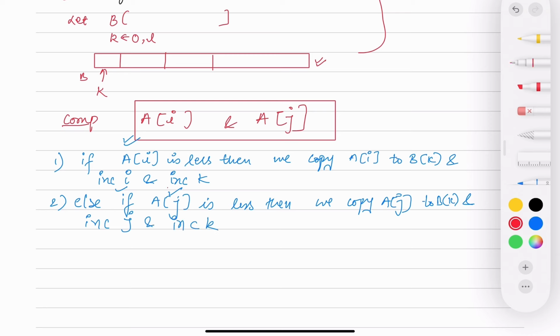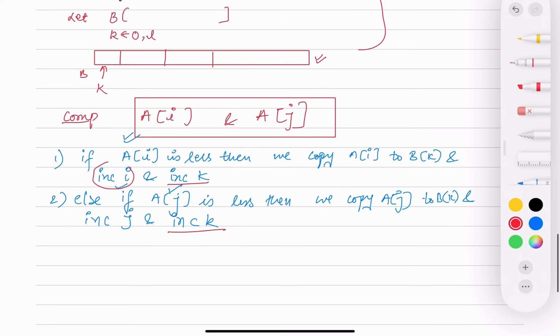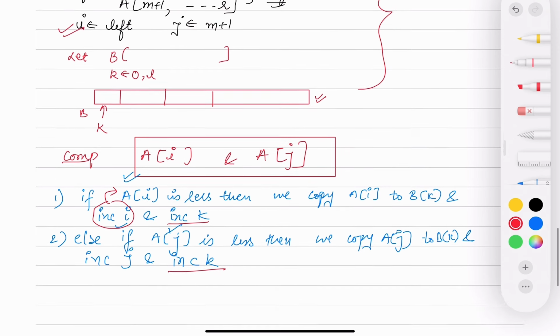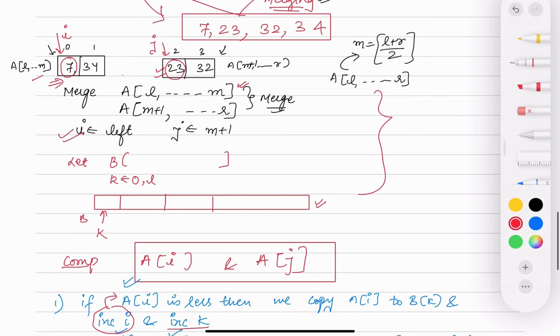So what you need to remember, that k is common. We need to increment k in every pass. But what else we need to increment will be decided on which item is less. If a of i is less, we have to increment i. If a of j item is less, we need to increment j. Okay, so let's trace it.